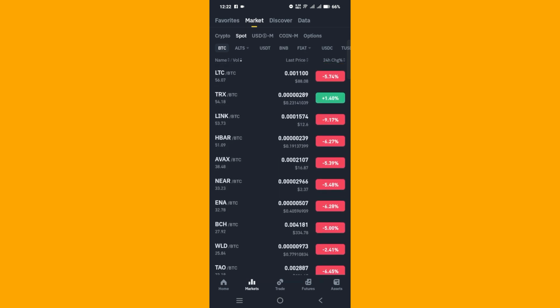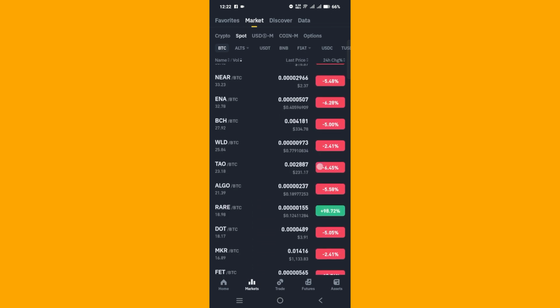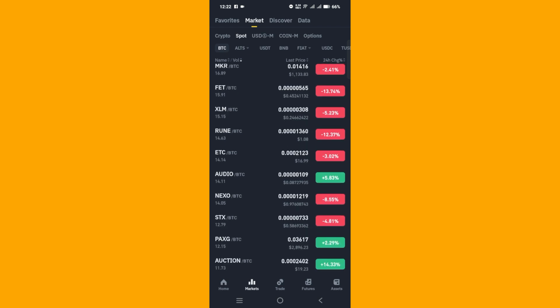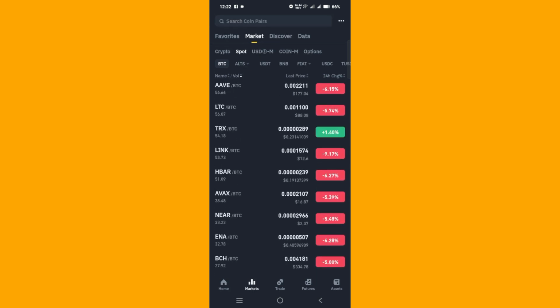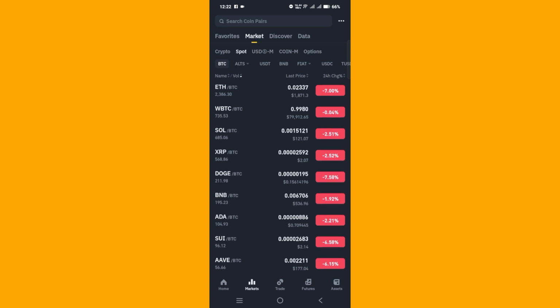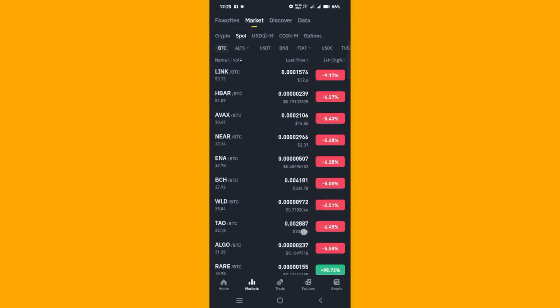Go to the Wallet section and select Spot Wallet to see if the funds have arrived. Ensure the amount matches what was withdrawn from Pocket Option. Once funds are confirmed, you can begin trading or investing as desired on Binance.